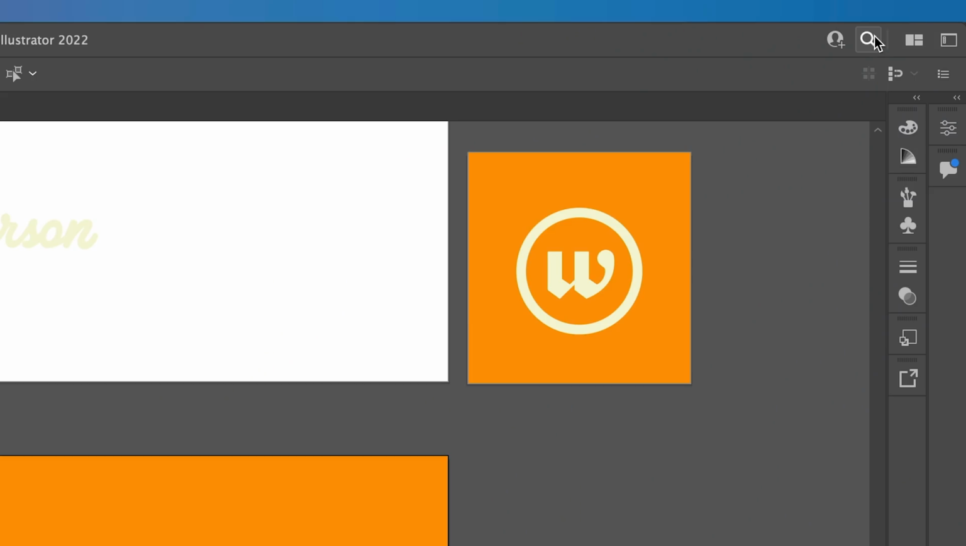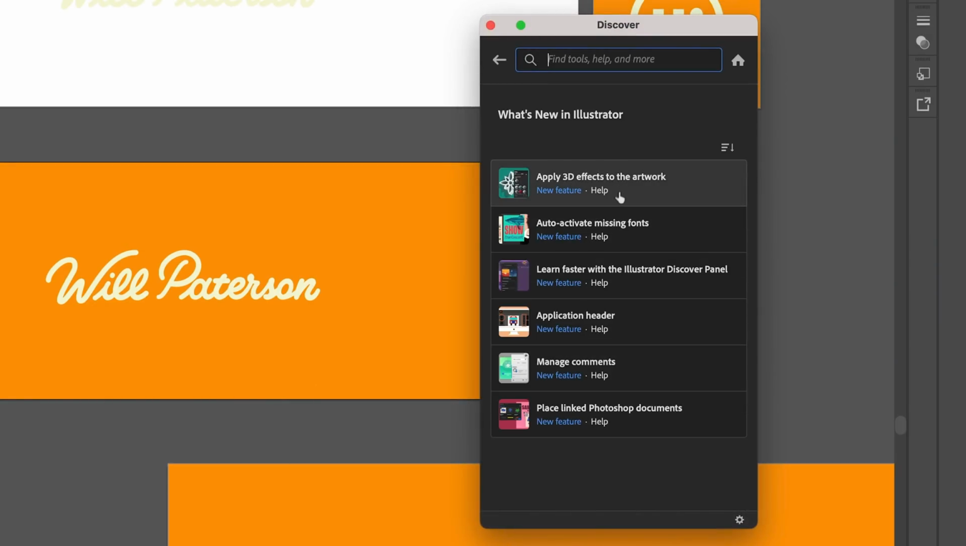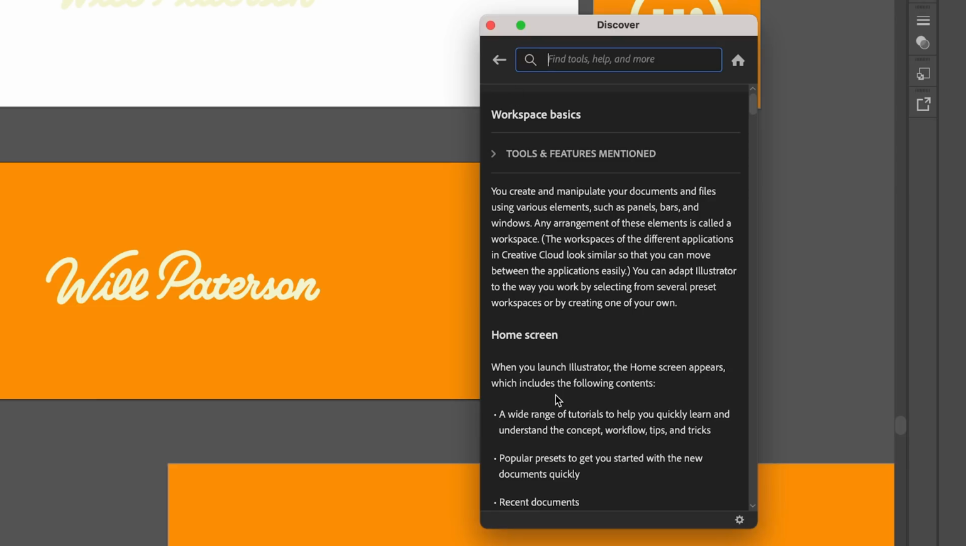The second feature, which is helpful for anyone who's completely new to Adobe Illustrator, or someone who has been in Adobe Illustrator for a while, but doesn't know everything. There's a new Discovery tab right in Adobe Illustrator now. You just go up to the top right, click that magnifying glass, and see what's new. You can learn what's new, you can find tutorials, you can take a tour of Illustrator, and it's going to be updated in the future.